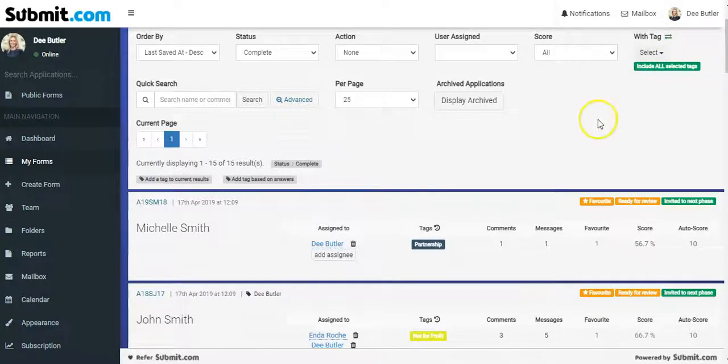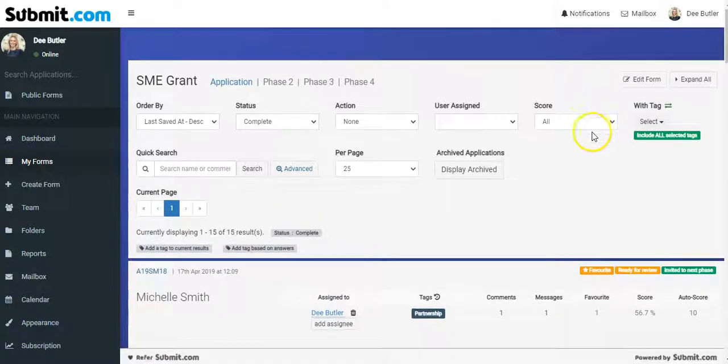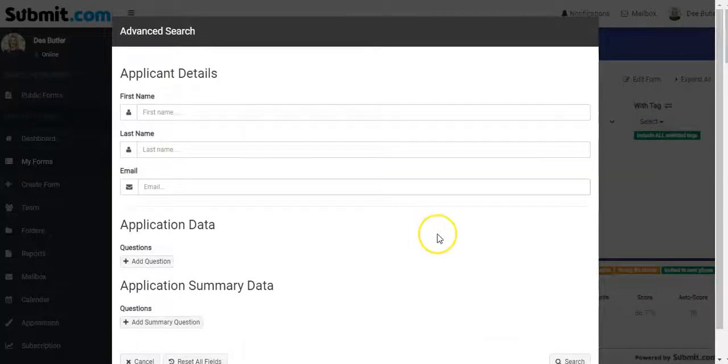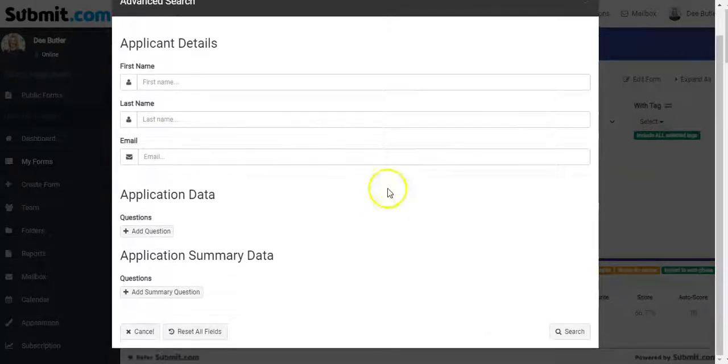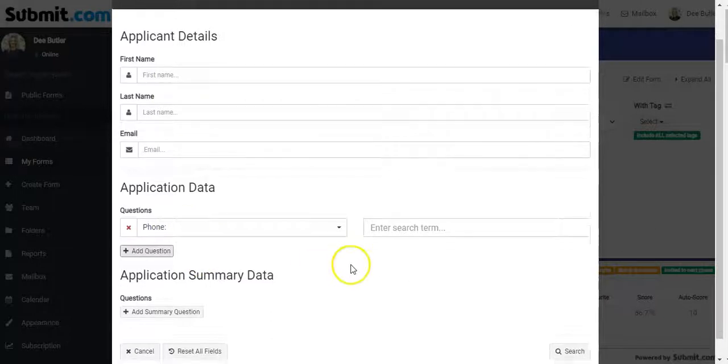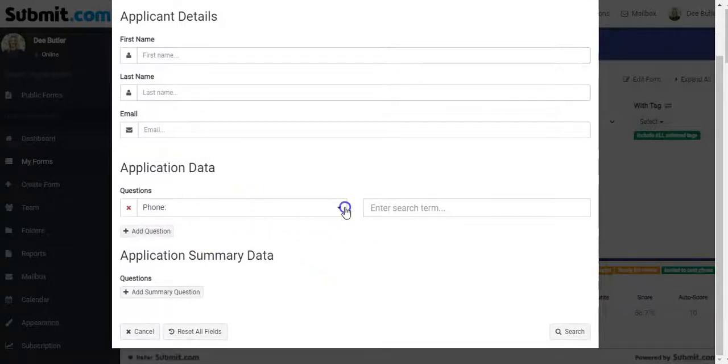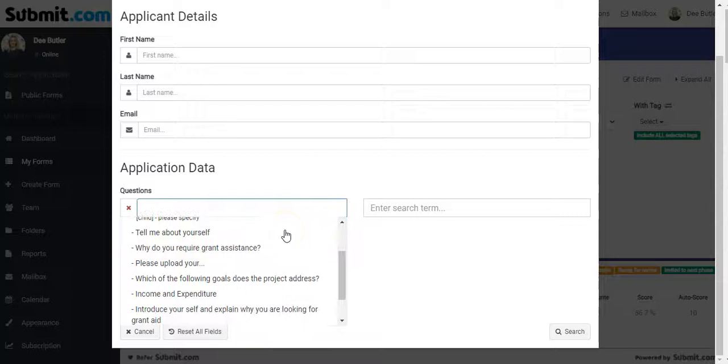Advanced search. Using advanced search in the application stage helps you to narrow down the results by filtering your search query with specific parameters. These parameters include the applicant's first and last name and email address. You can also search using application data by selecting a question from the form or a question which appears on the application summary.